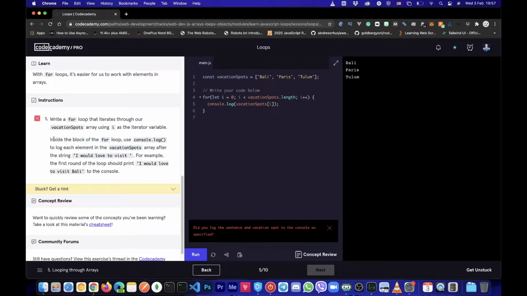My bad, I didn't read everything we should do. Inside the block of the for loop, use console.log to log each element in the vacation spots array after the string I would love to visit. For example, the first round of the loop should print I would love to visit Bali to the console. Okay.